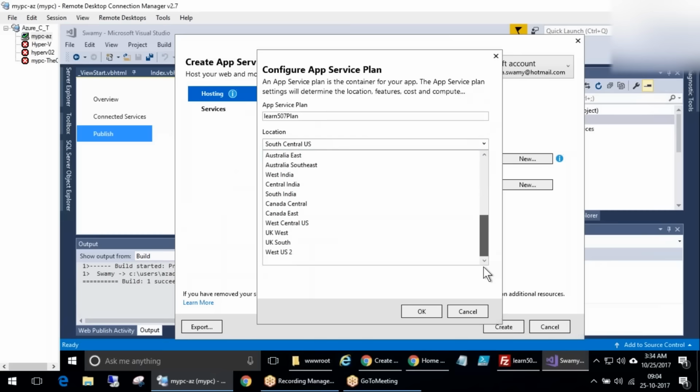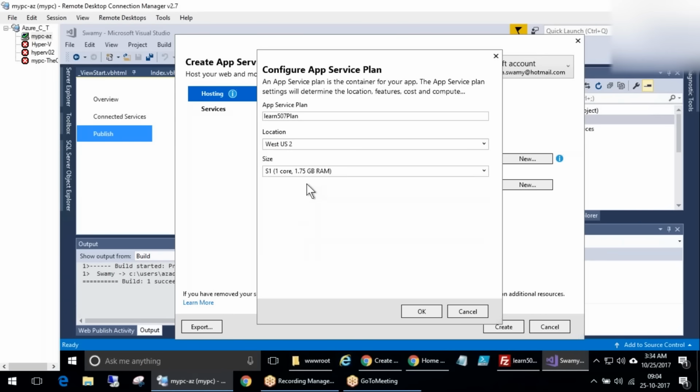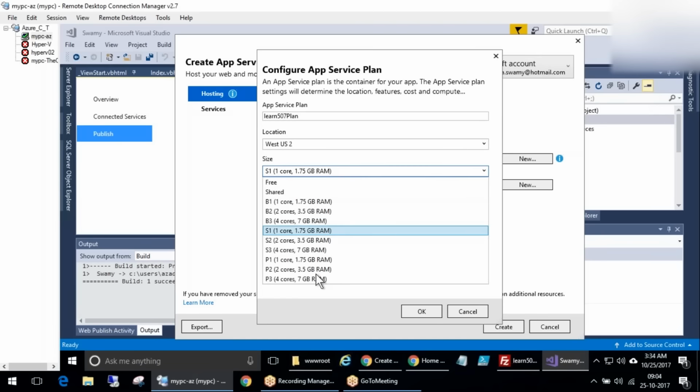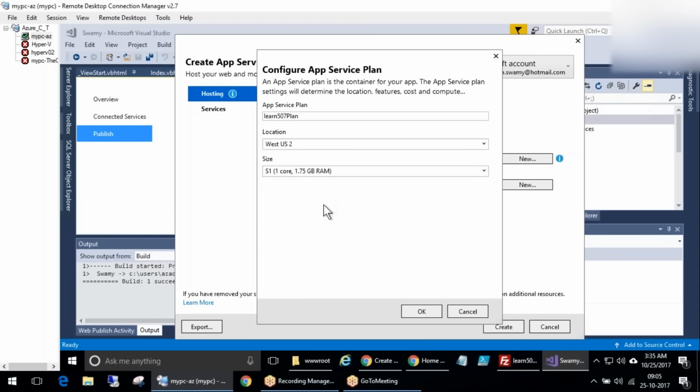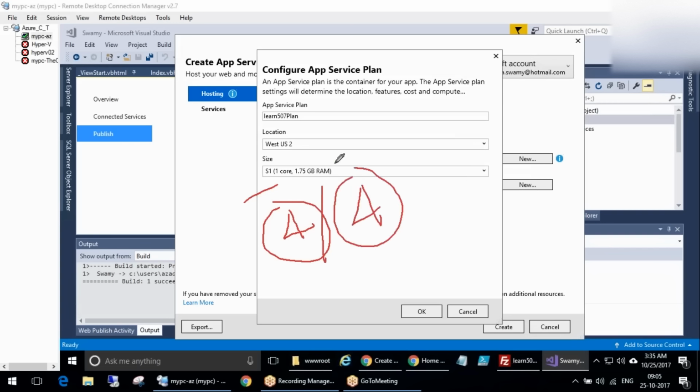In which location do you want it? For example, I want West US 2. Or maybe with a single core, or whatever cores you want. Based on that, pricing would go up. In my case I can choose maybe S1. This is going to cost me around 4,000 bucks. That means the first one, the earlier one, would charge 4,000, and this one would charge 4,000, so 8,000 rupees I'm going to pay, regardless of whether I use it or not.